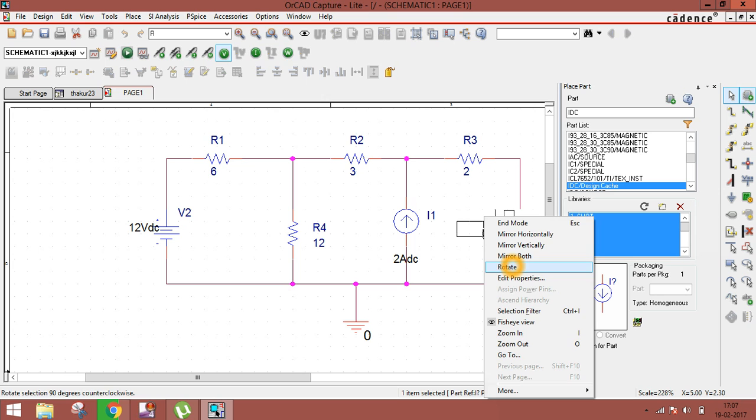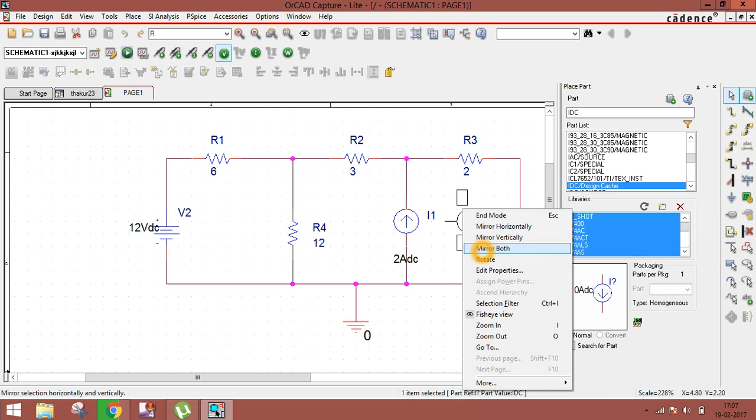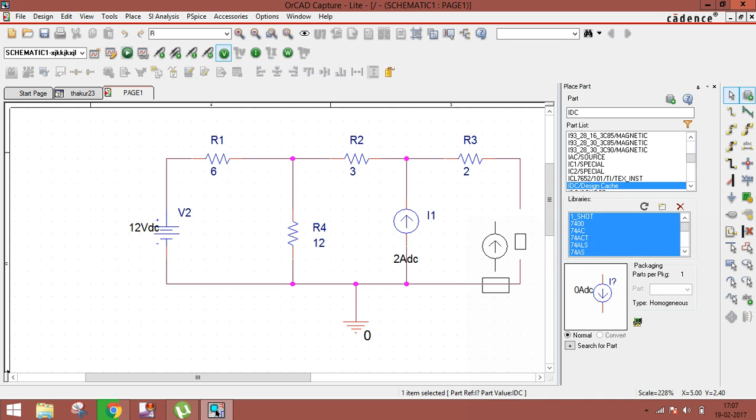Rotate it two times before placing. Check that you have done it correctly: in the timeline, you can see one selected item, reference part value IDC, which means you have selected one. So always check the part timeline. Now connect it there. It takes some time. Now it is done. Now press the Esc key.